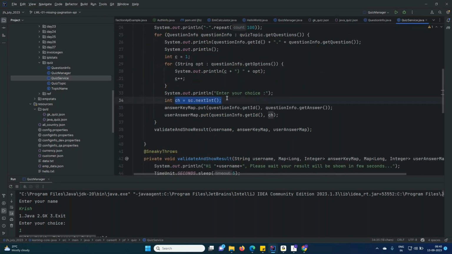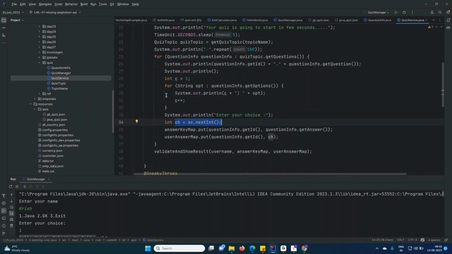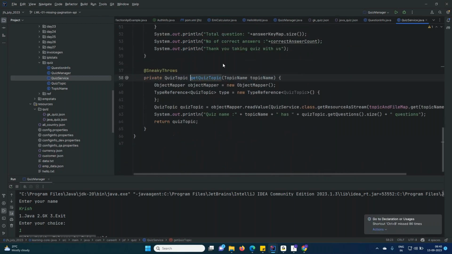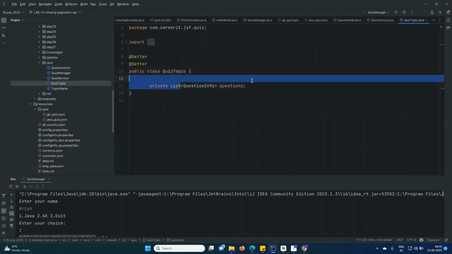You are going to iterate over all the quiz topics. If you send the topic name, it is going to read the JSON data, and finally it is going to give the quiz questions, the quiz topics. This quiz topic will have the list of questions.